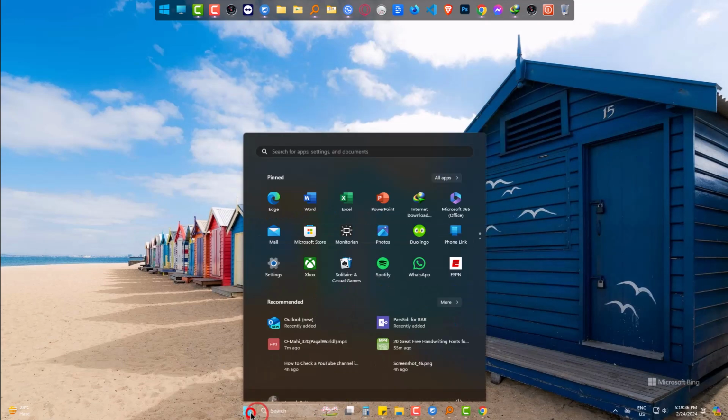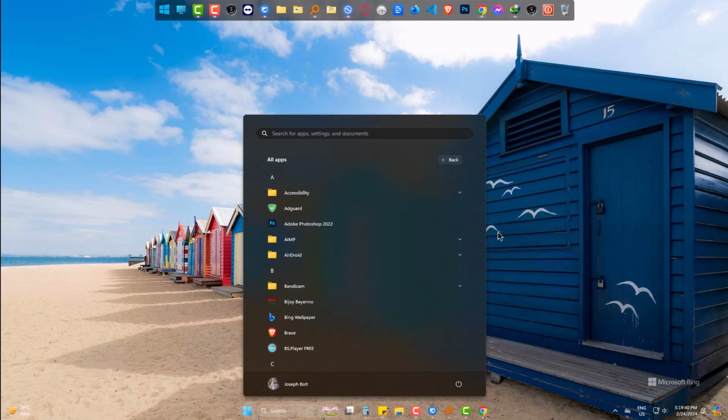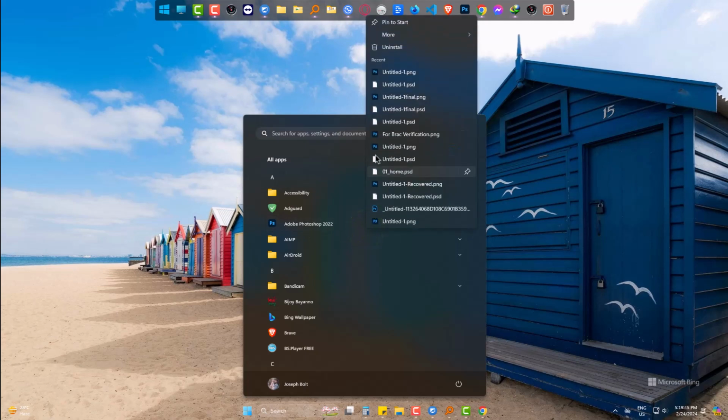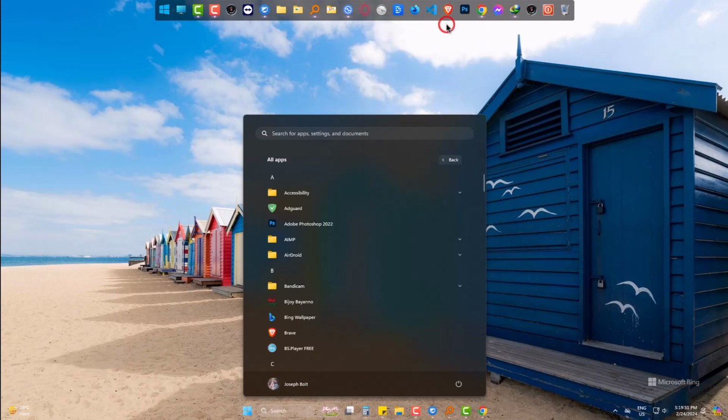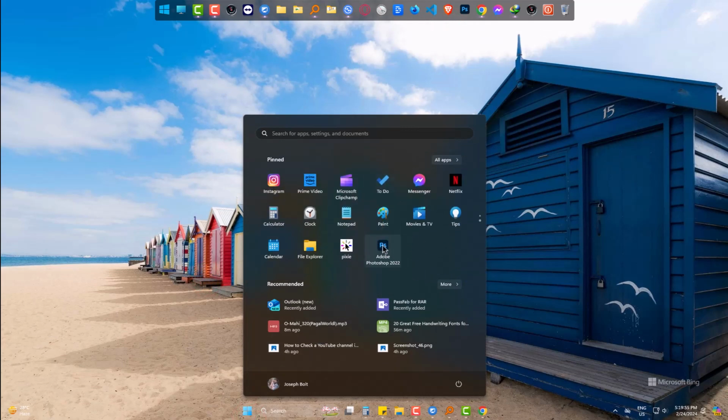But if the icon is still missing, then do this. Go to Start. Find the app you are missing the icon of. Right-click. At the top, you can see Pin to Start and Pin to Taskbar. Simply, Pin to Taskbar. The icon is again in the Start menu.